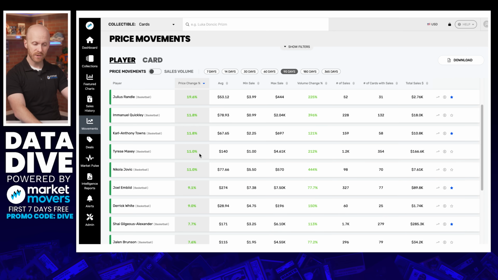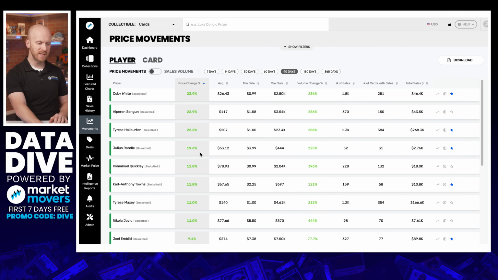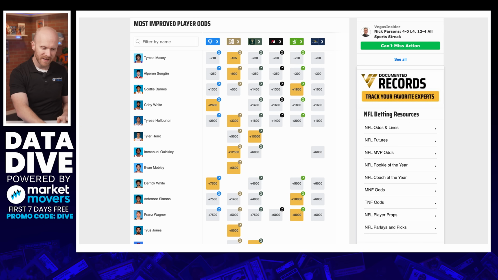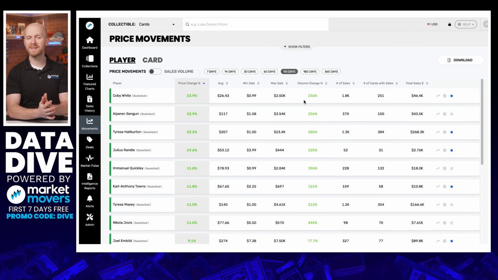You got Maxey, who's on that list for most improved. And so look at this list. My philosophy was right to go back to the most improved list. Maxey, Şengün, Coby White, Halliburton, Hero, Quickly, and then go back to this. Those are all the guys whose prices are up. The problem is Vegas got it completely wrong. So I'm going to blame Vegas on this. I'm going to blame all the people who are out there sports betting. It's not my fault. Blame Vegas.